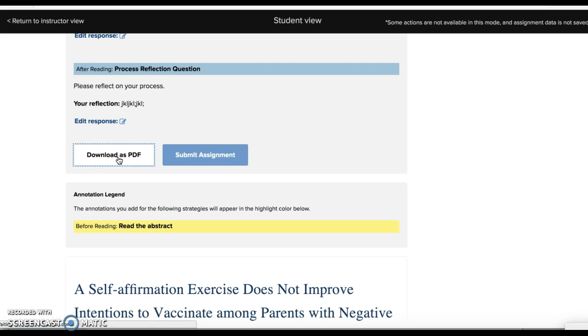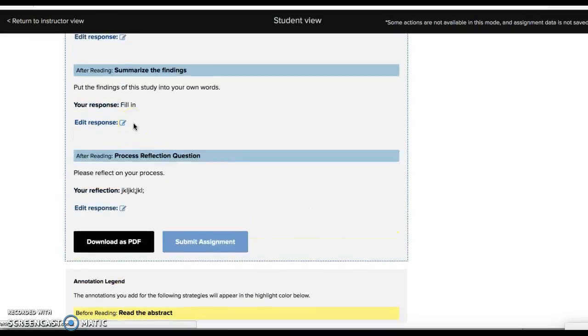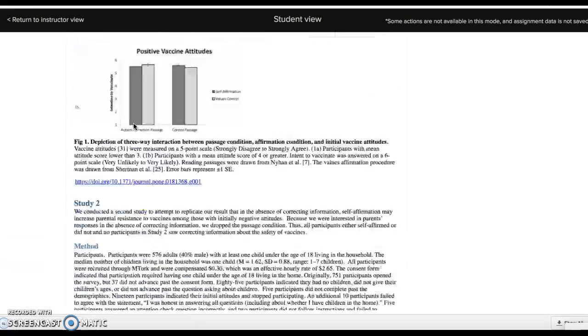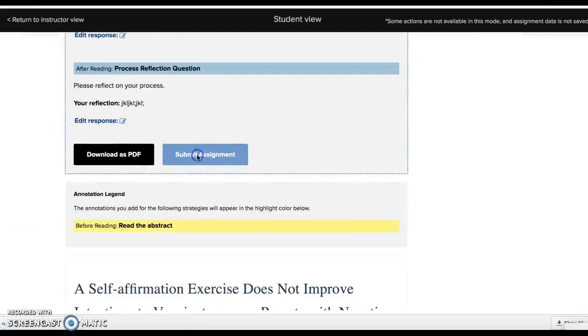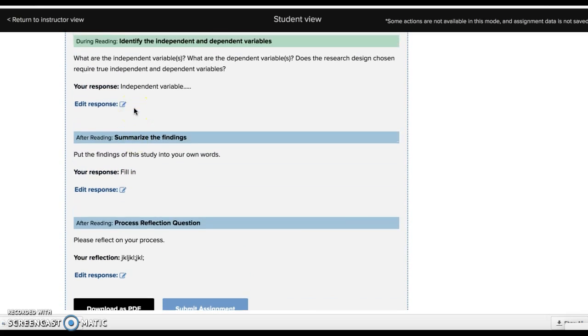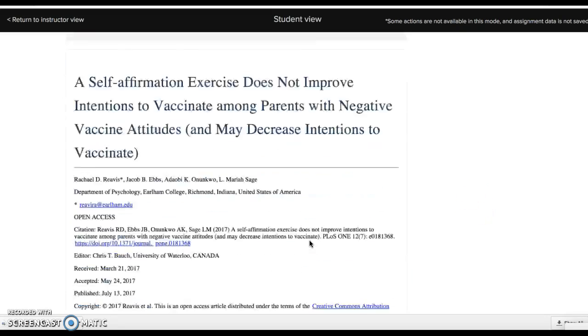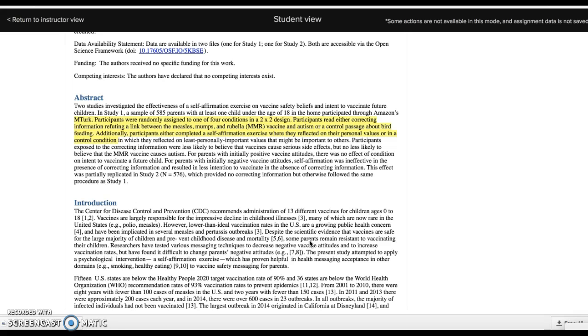So I'm going to download this as a PDF. Let me see if it's prompting me for anything else. So I've downloaded that. And my final step would be to submit the assignment. And I think, because I'm not an actual student, it's not allowing me to do that. But what they'll see then is they'll see a list of all their notes off to the side. They'll see the annotations. And it just really allows them to get a full scope understanding of this article, of this research piece, and use some critical thinking skills.